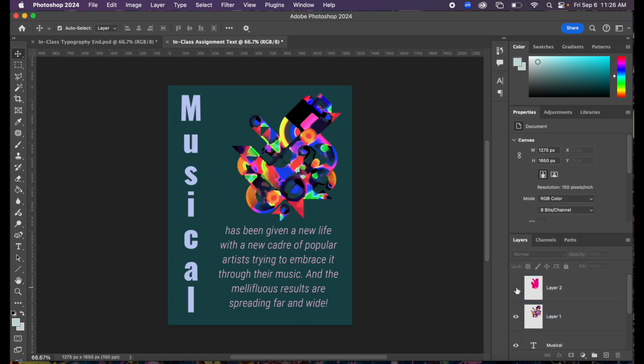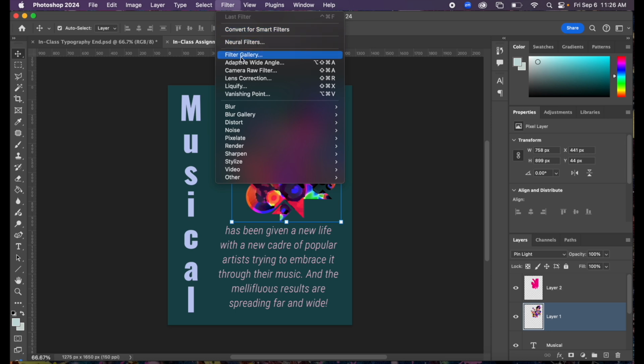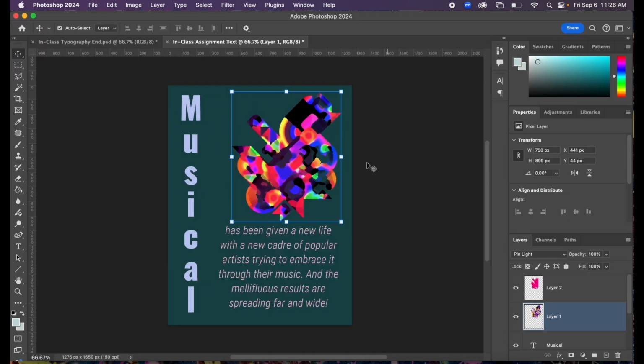I am not going to affect the pink. I'm just going to affect layer 1, not layer 2. So I'm going to highlight layer 1, and I'm going to go up to filter, filter gallery, and I've got all of these various options. These artistic filters, I've got brush strokes, distort, sketch, stylize, and texture. I really like palette knife, and I can change the stroke size, I can change the stroke detail, and the softness. So I'm going to click OK. And now I have changed the image using the artistic filters.